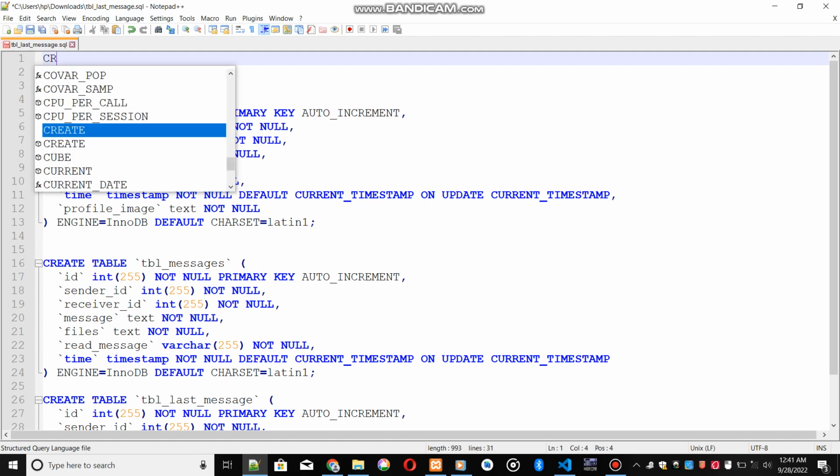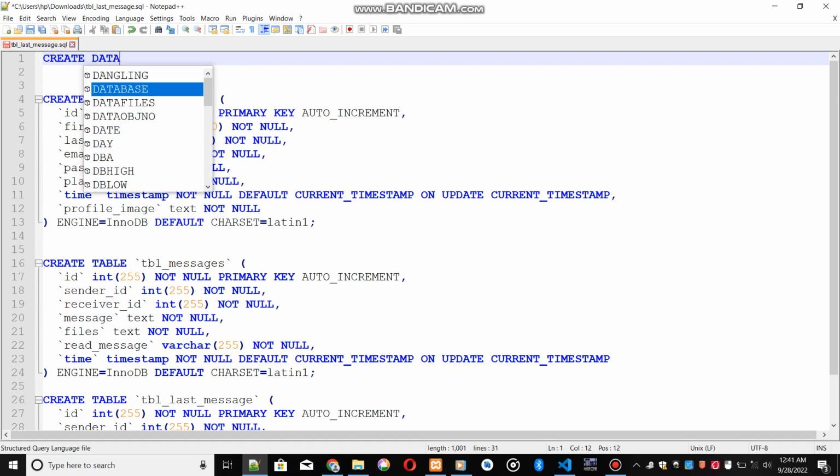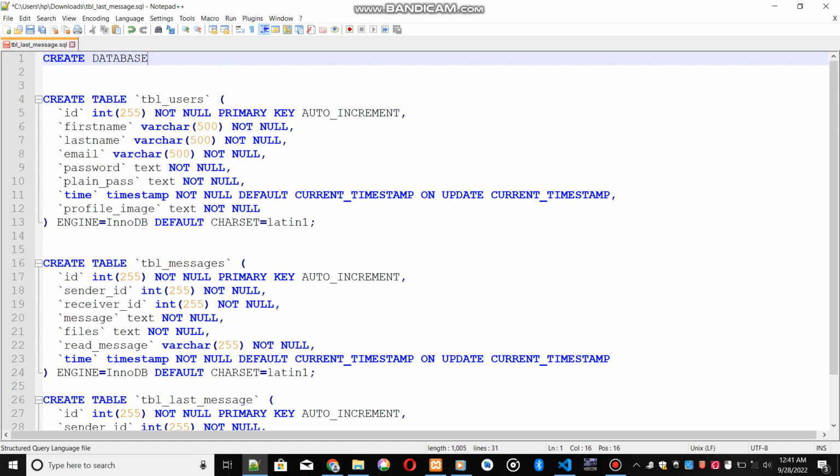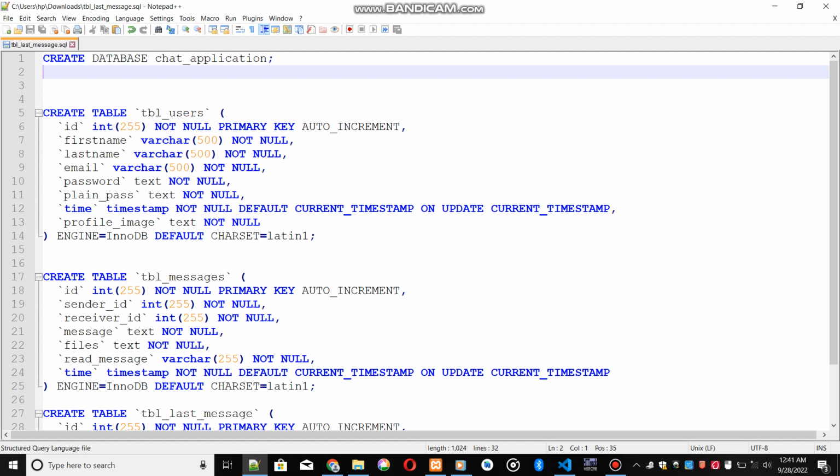So all we need to add is create database, and then we give the name of the database we want to create. So I'm going to be naming the database chat application. Unless you already know and understand how MySQL works, please just create the same database name. But if you're a beginner, just name your database the same as mine, which is chat application.